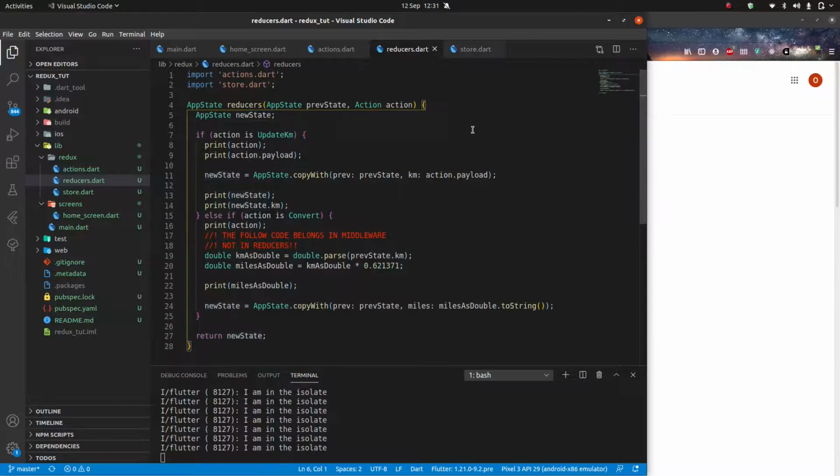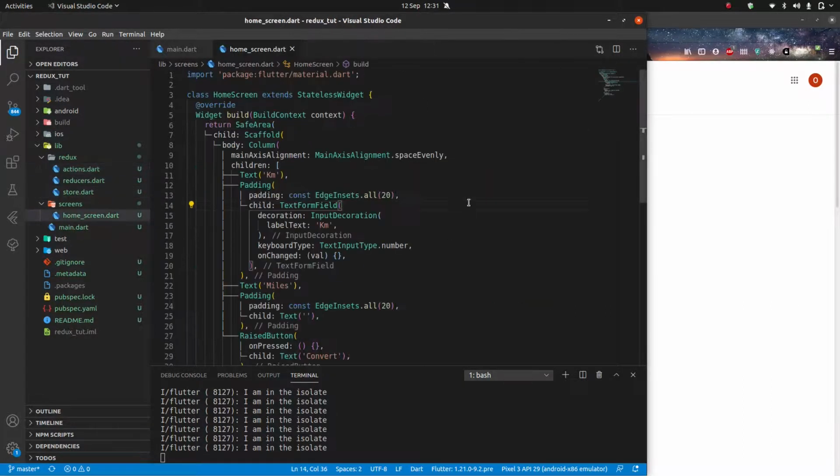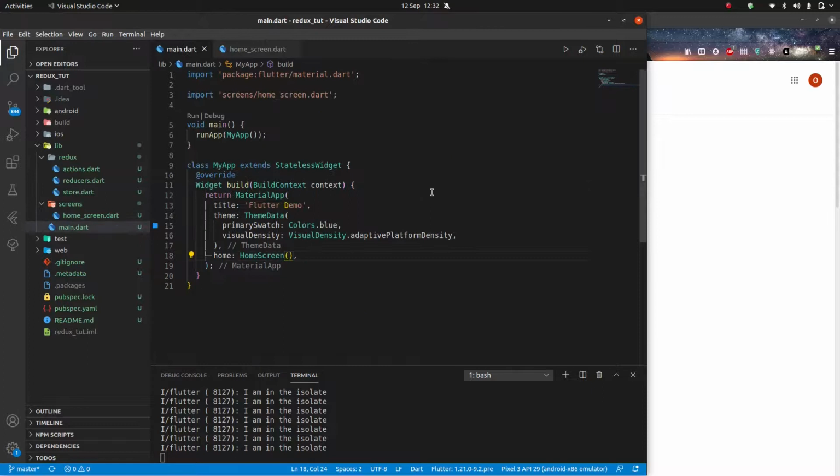Okay, but that is actually it for the Redux. Now we just need to actually connect this to our home screen. The way that we're going to connect our Redux store to our Flutter project is going to be very, very different between JavaScript, React, and Flutter.